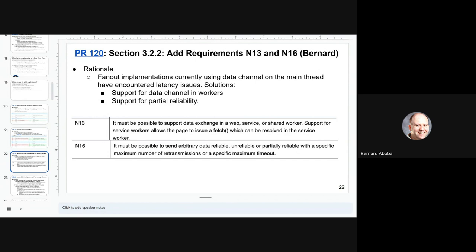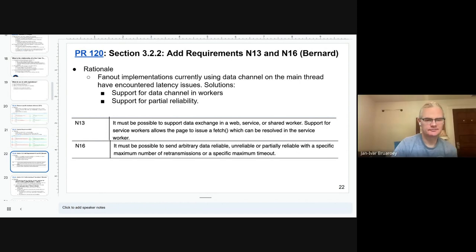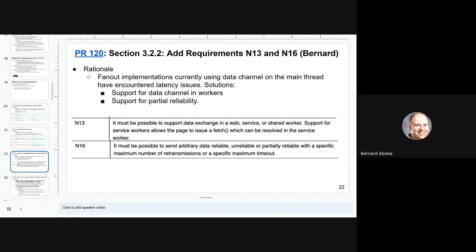Yunhao? Yeah, to come back to the point of service workers. In WebRTC extensions, data channels are exposed in WebIDL worker, which means dedicated worker, shared worker, and service worker. So N13 is already supported by WebRTC extensions. Yes, that's true. Thanks. And I believe N16 is also supported, isn't that right?